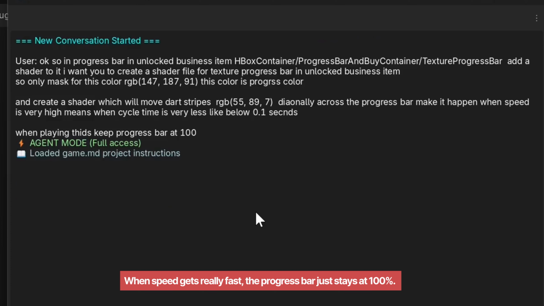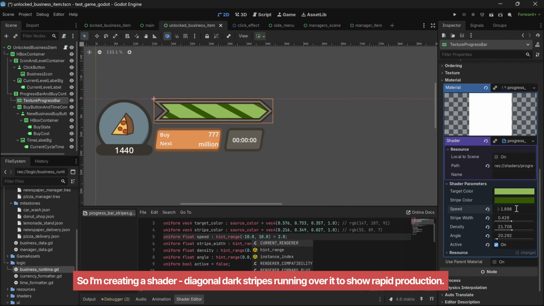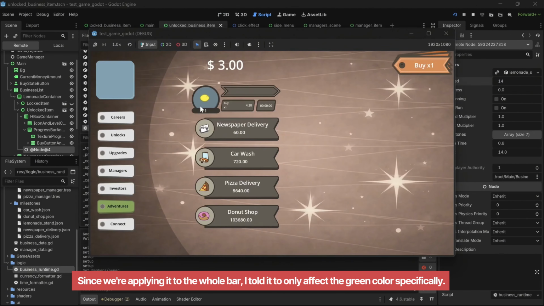When speed gets really fast, the progress bar just stays at 100. So I'm creating a shader, diagonal dark stripes running over it to show rapid production. Since we are applying it to the whole bar, I told it to only affect the green color specifically.